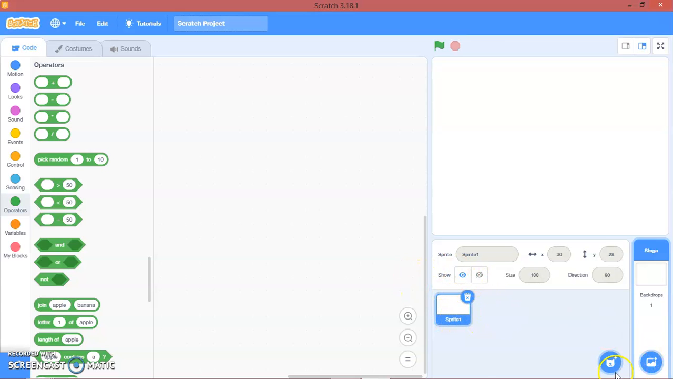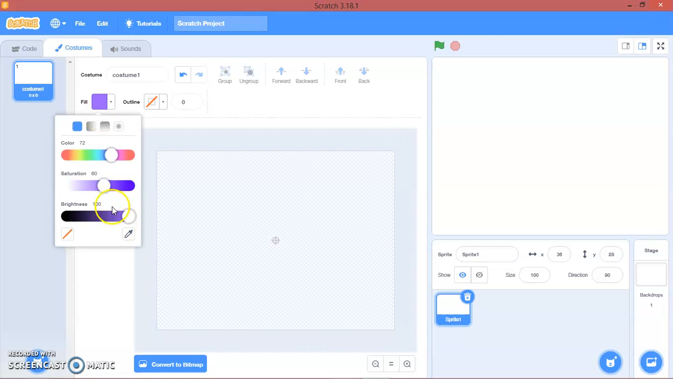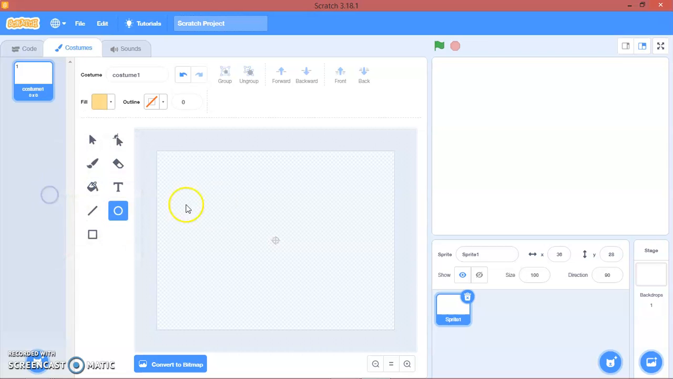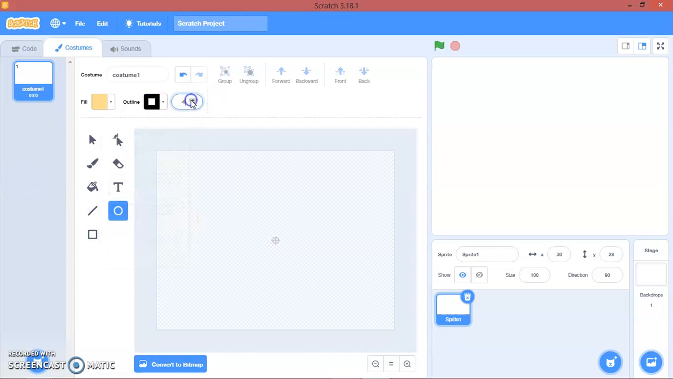Okay. We'll make a circle. Pick any color I would like. Nice color. Yeah, like this. And then hold down shift to make a perfect circle. I'll make an outline. And like that.